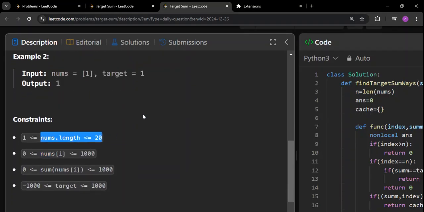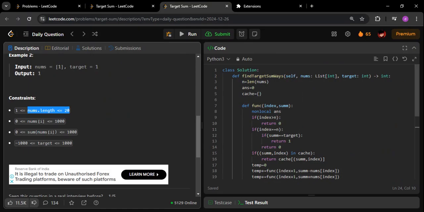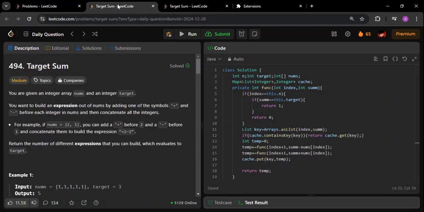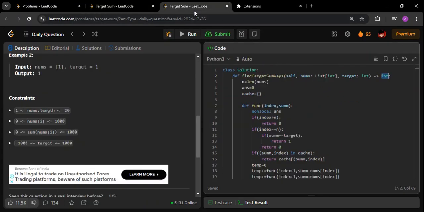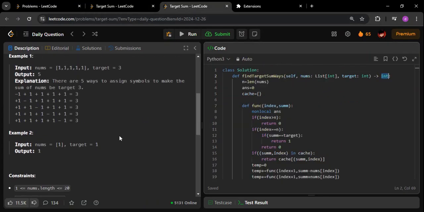Maybe, for example, in Python, if you see, they're just simply asking to return an integer. If I see Java, in Java also they expect to return an int. So maybe that answer will be coming within the int limit itself. That's why they have not given the 10 power 9 plus 7 modulo. So that is one thing that I want to tell you.